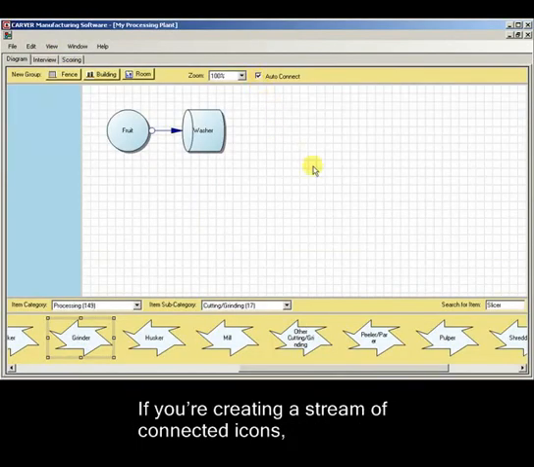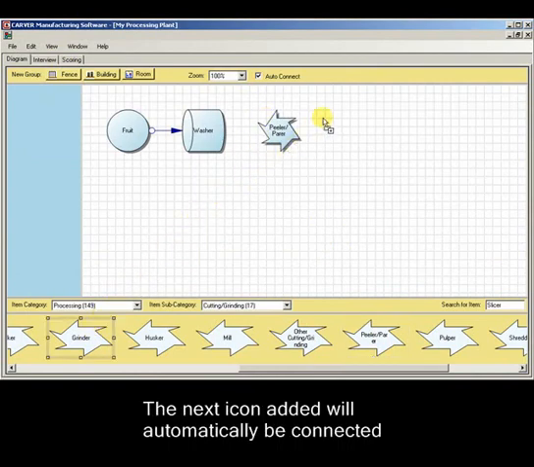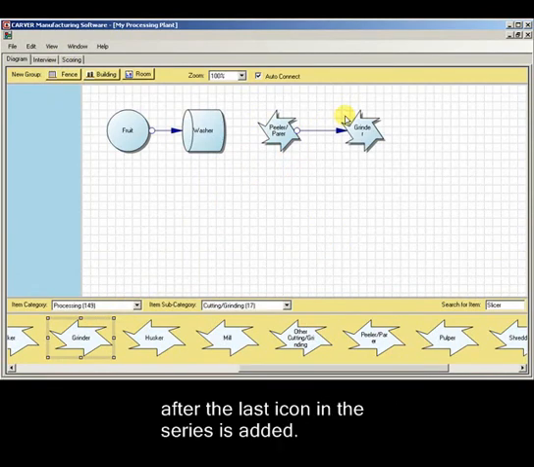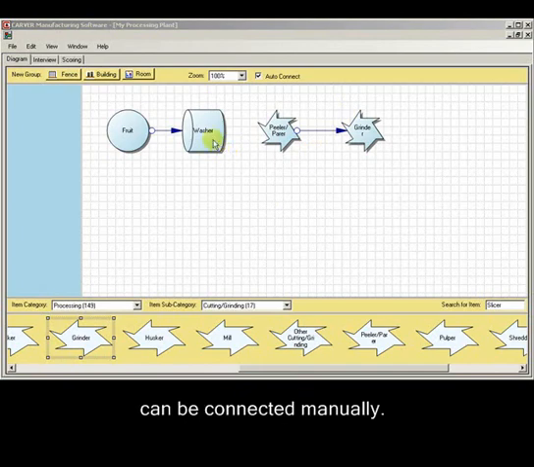If you're creating a stream of connected icons, select Auto Connect before adding the first icon. The next icon added will automatically be connected by an arrow to the previous one. Deselect Auto Connect after the last icon in the series is added. Unconnected icons, or icons with multiple connections on the diagram, can be connected manually.